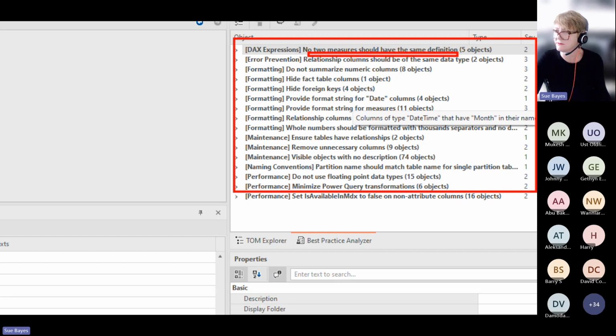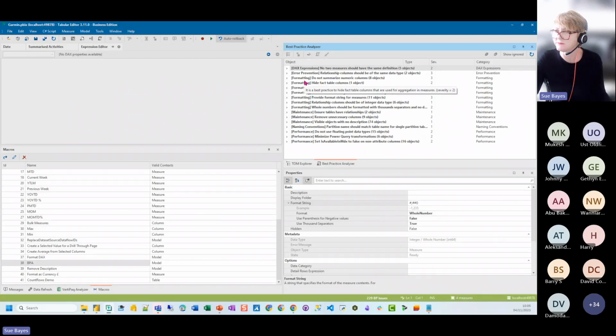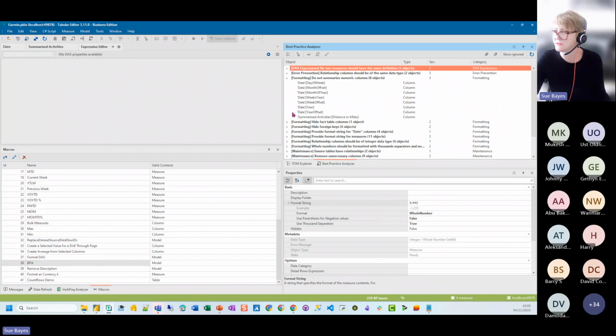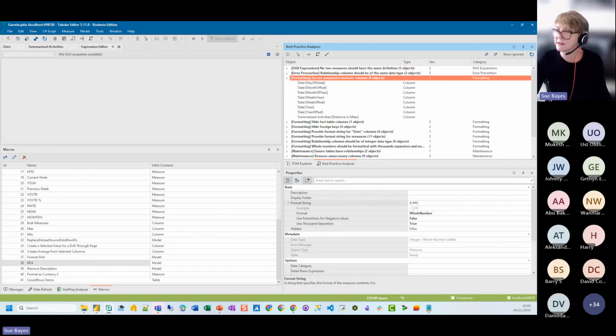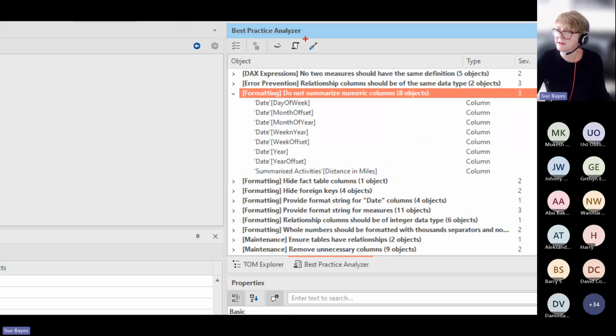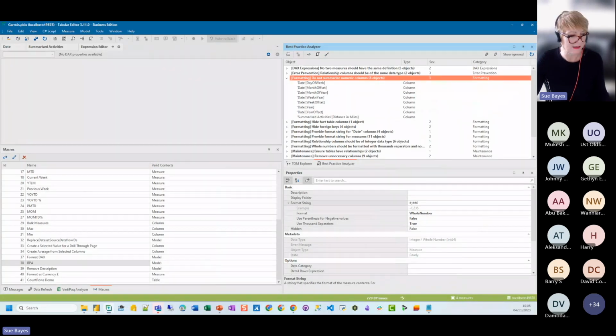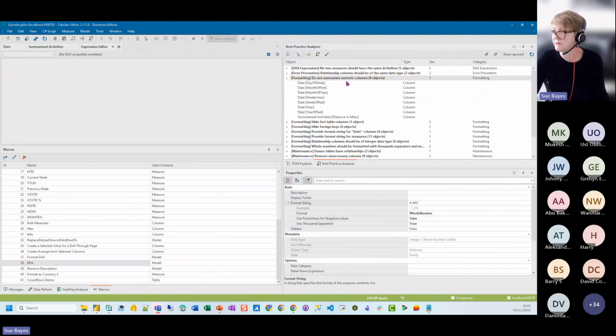So don't summarize numeric objects. Well, that's when it brings it in and it calls it auto sum. So what it does here, it's got a little screwdriver. So if the screwdriver is showing up, then what that means is that it can do it for you. So if the screwdriver is showing up, it'll fix it for you.